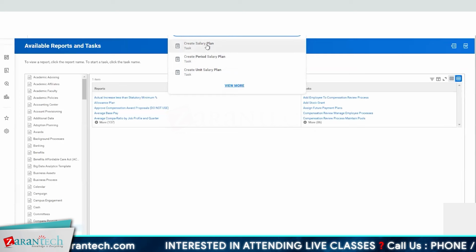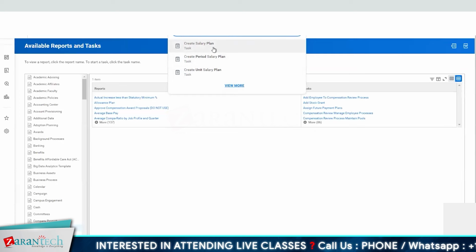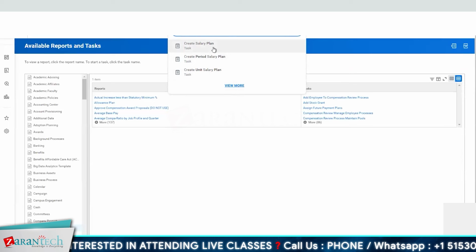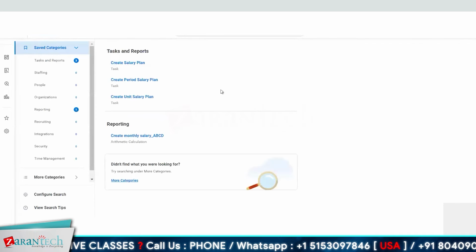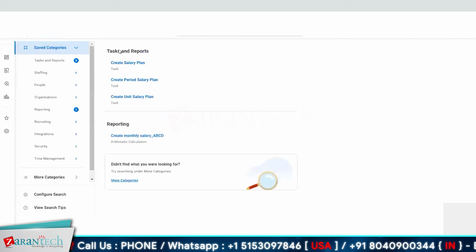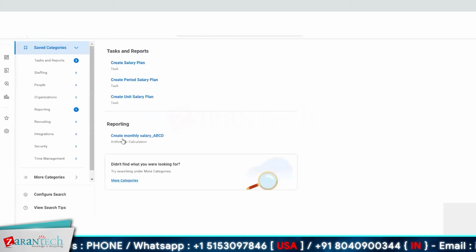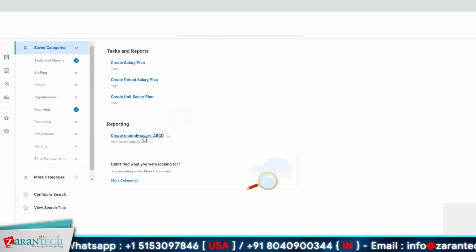You can see that there are three tasks, and Workday by default will show you the most matching three tasks. However, you can click on view more, and it will give you a full list of tasks as well as the reports that start with create salary. Now you can see there are only three tasks that are available for create salary, and then there is one report. So anything that has a salary is automatically getting pulled here.